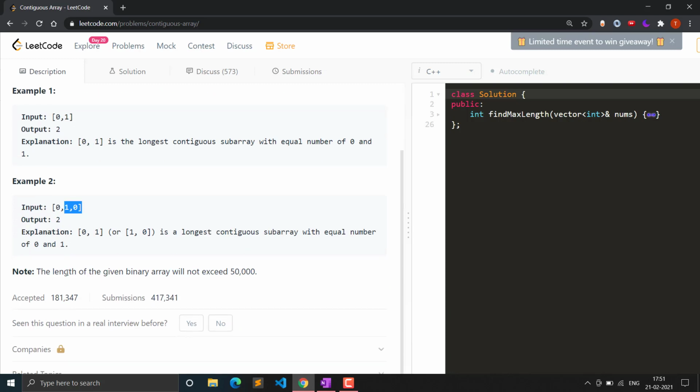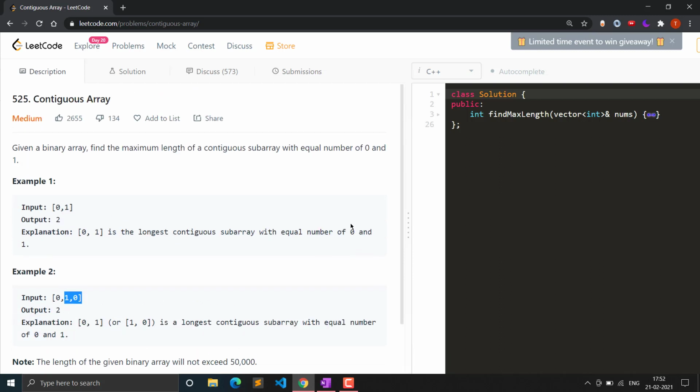And notice, it is given that the length of the given binary array will not exceed 50,000, so it is a fairly small number as compared to other problems. So let's see how we can solve this question.